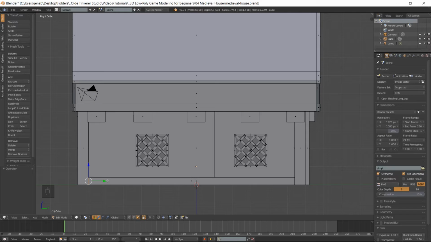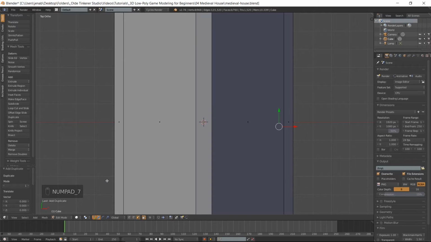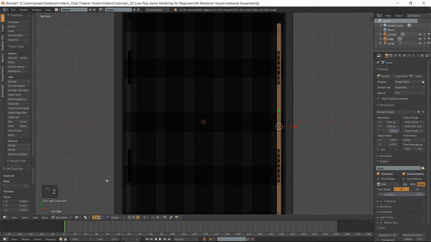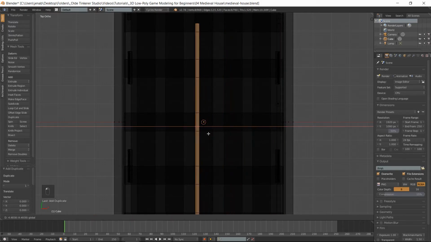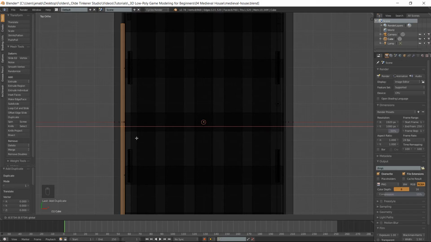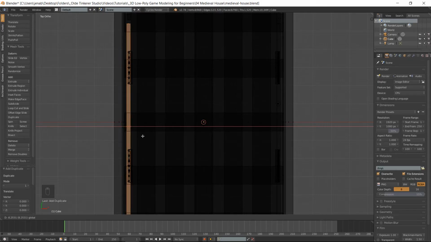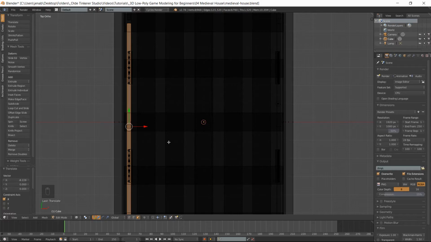Now select the bottom horizontal cube with your L key and duplicate it using Shift D. Go into top view, which is 7 on the numpad, and wireframe mode, which is Z, and move the duplicated cube to the opposite side of the house. Then go back into solid mode, which is Z.